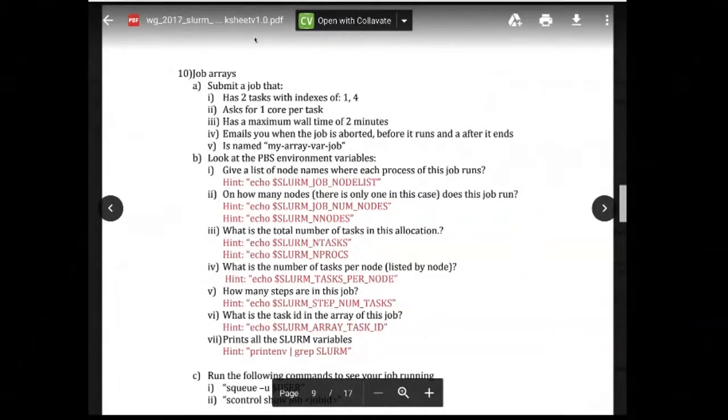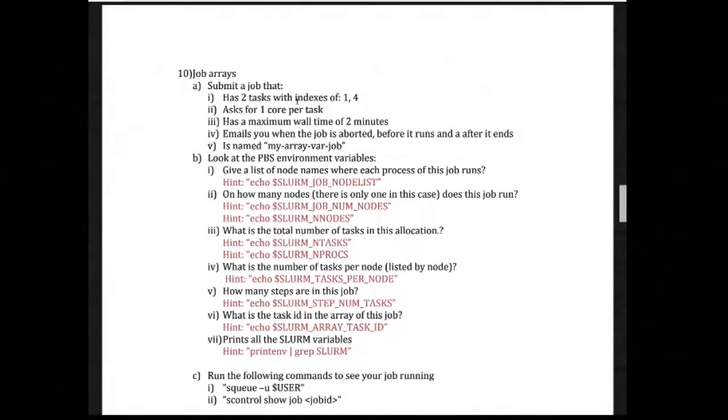Okay. So now we're going to run, for question 10, a job array with 2 tasks. One has an array ID of 1. The other one has task ID of 4. We're going to ask for 1 core per task. We're going to have a maximum wall time of 2 minutes. We want to get emailed. We want to call it my array var job. And we'd like to echo out some information.